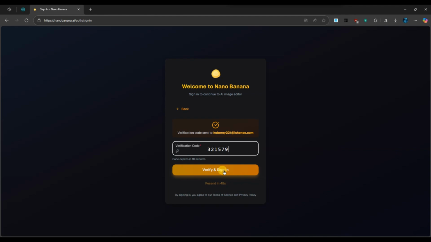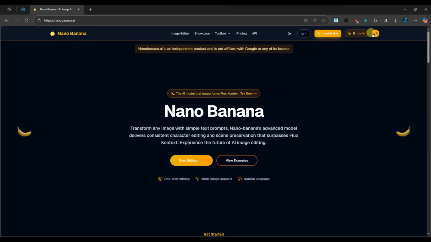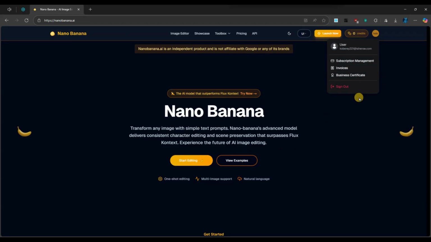Since NanoBanana.ai uses verification codes, there's no traditional reset option. This process doubles as both login and account recovery, keeping things simple and secure. Now you know how to access your NanoBanana.ai account without resetting a password.